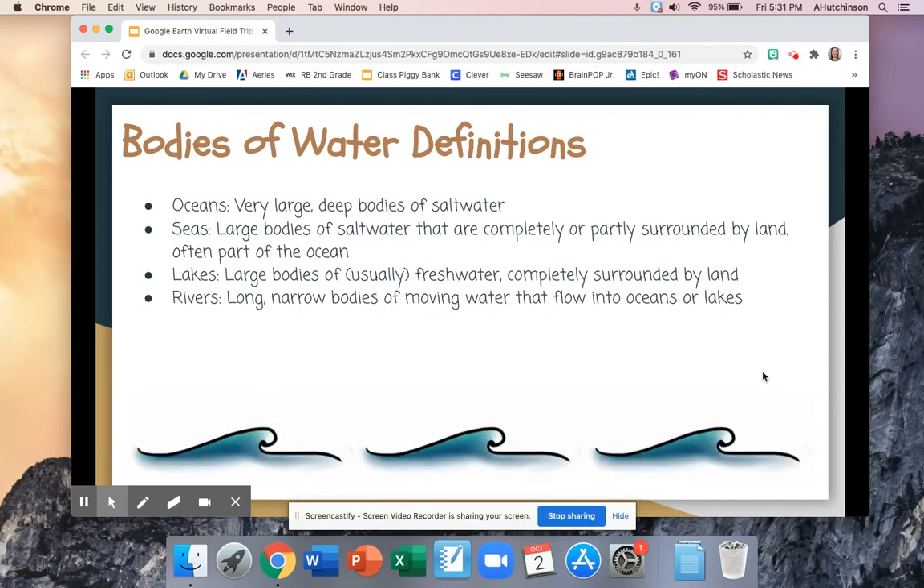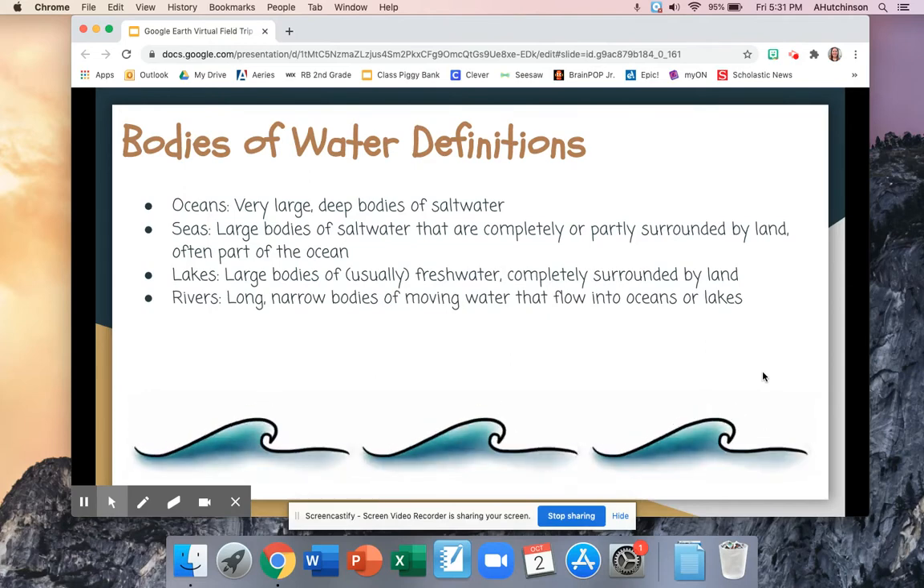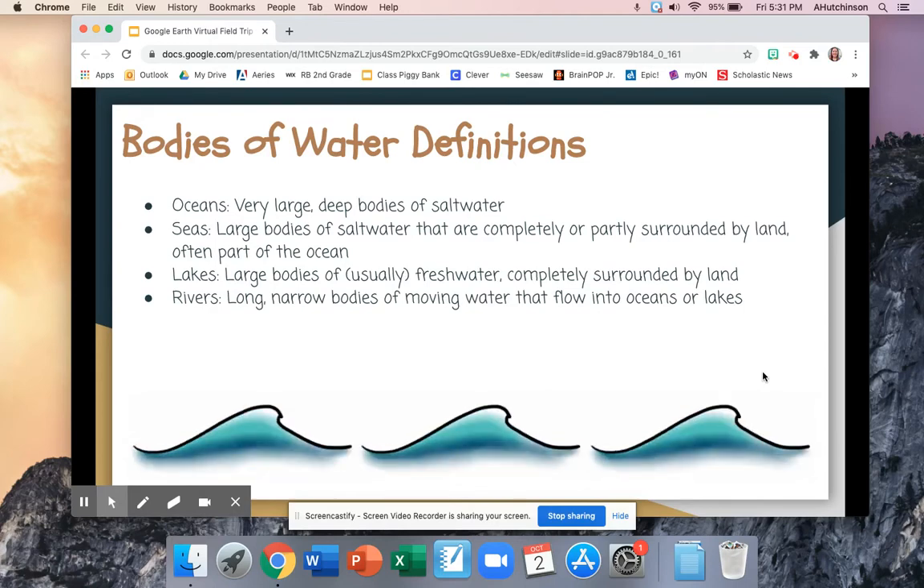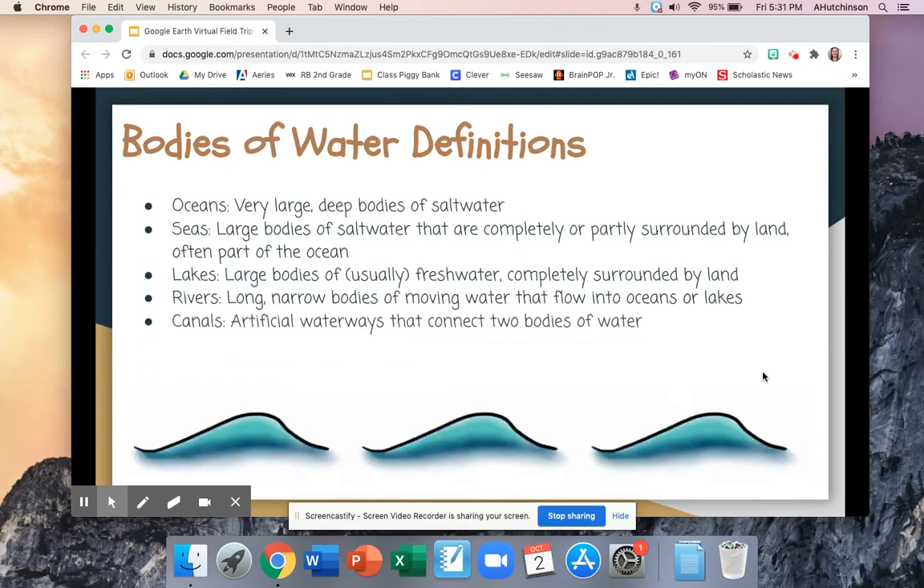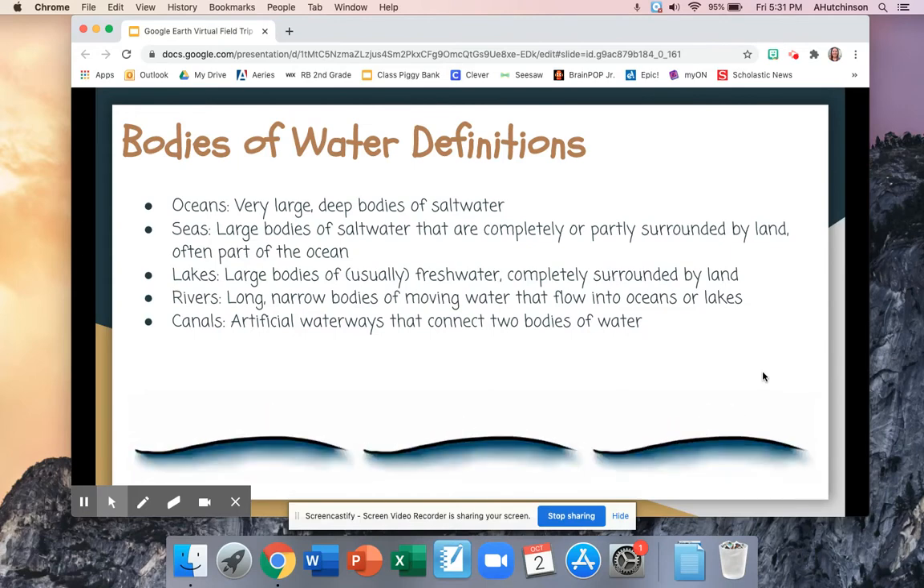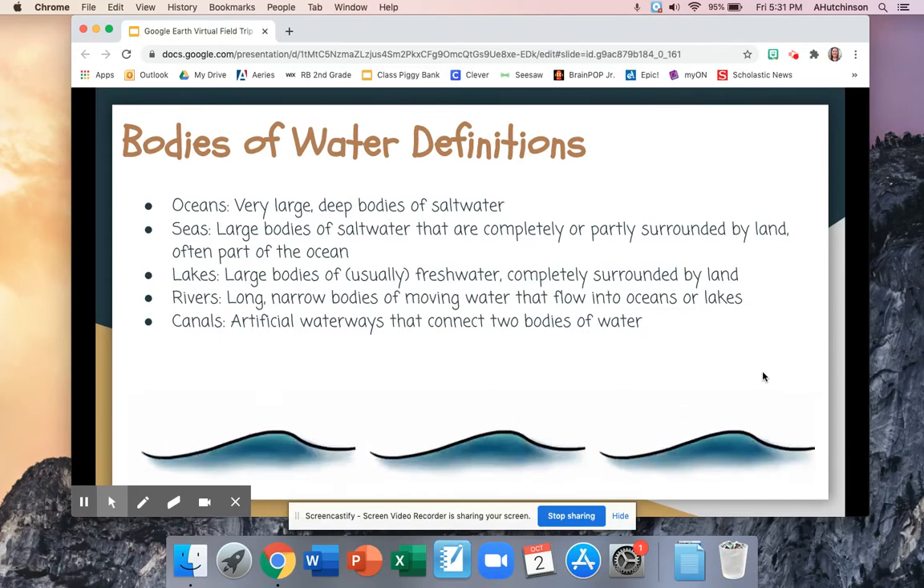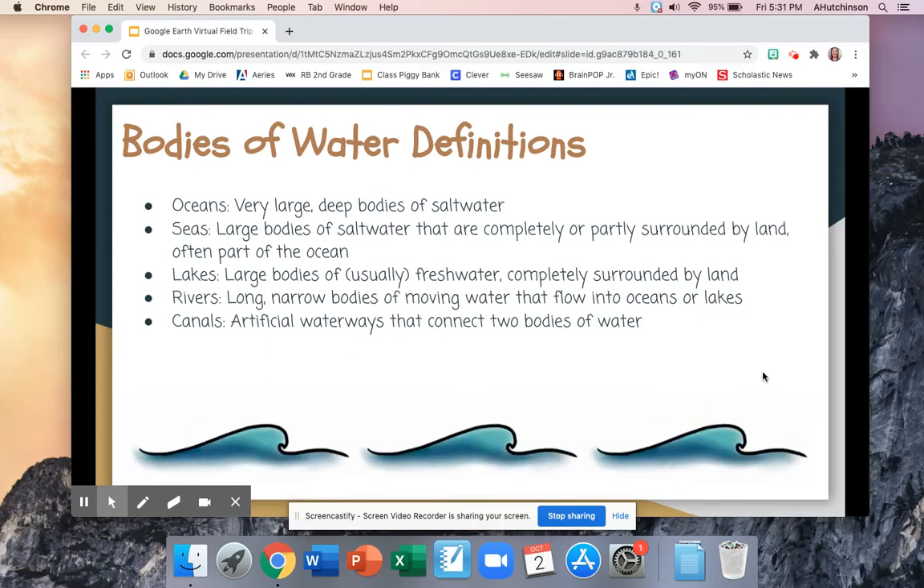Rivers are long, narrow bodies of moving water that flow, and they typically empty out into oceans or lakes. Think of that Nile River cutting through Cairo. It almost looked like a road, it was so narrow. Then we have our canals, which are the artificial or man-made waterways that connect 2 bodies of water. We saw the Panama Canal, which connects the Atlantic Ocean to the Pacific Ocean through Central America.